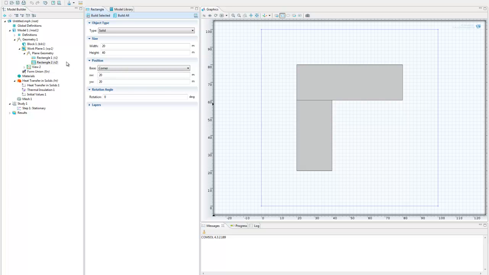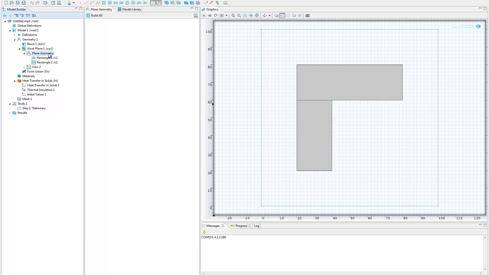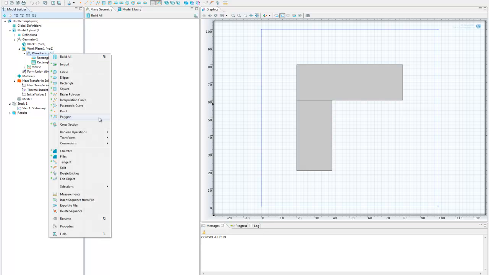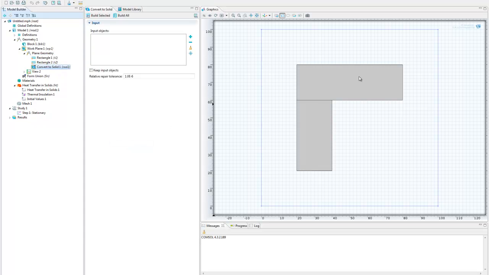So here's another aspect I want to do. Again, under plane geometry, I'm going to right click, and I want to go down to conversions and convert to solid. What I'm converting are these plane or two-dimensional objects into three-dimensional objects is what that's doing. So I'm going to add those two objects to it and then build.